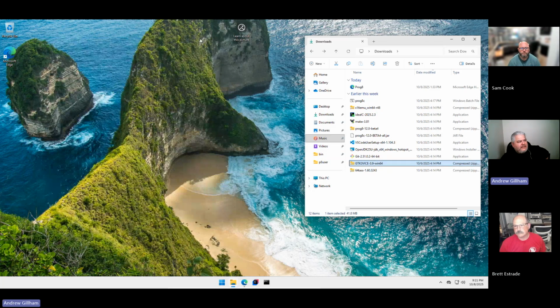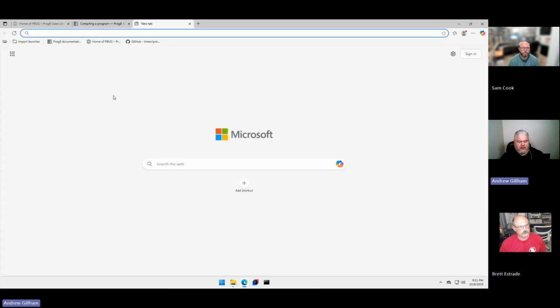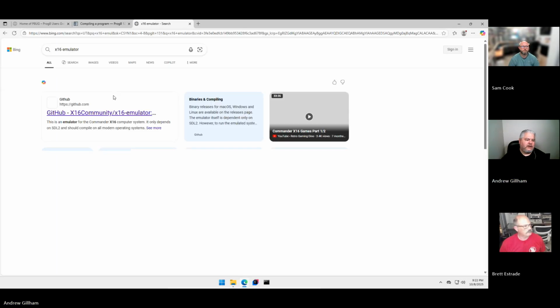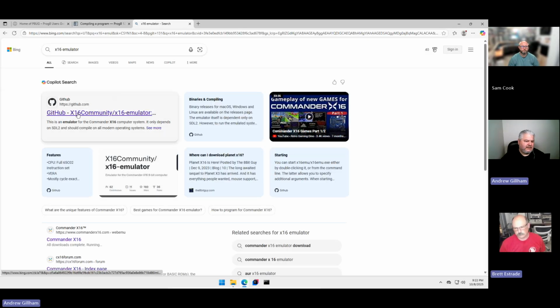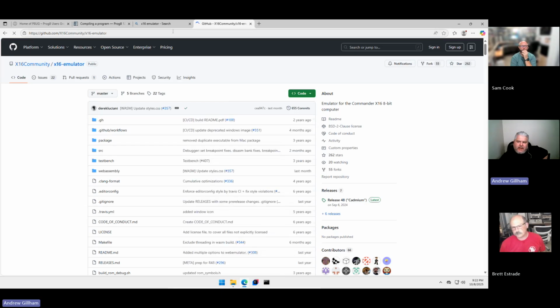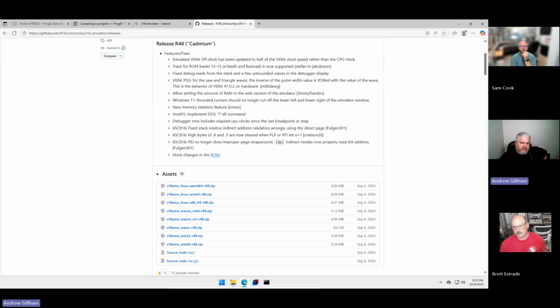Then for Commander X16, it's a similar kind of thing. What we want to do there is search for X16 emulator. It should get us to X16 Community / X16-emulator on GitHub. Might be good to bookmark this link. Go over here to releases. As of right now, the current release is 48, or R48. It's been this way for a while, probably still will be for a while.